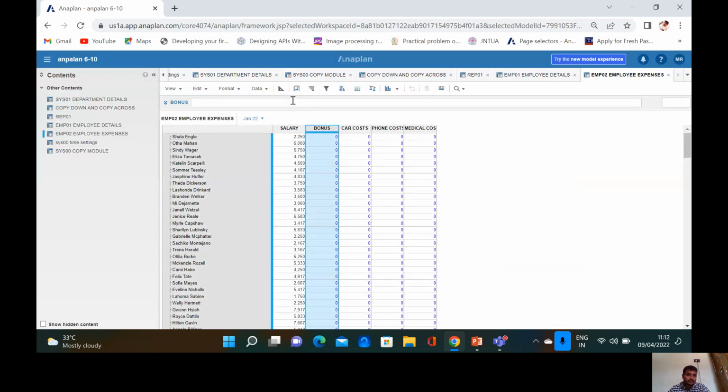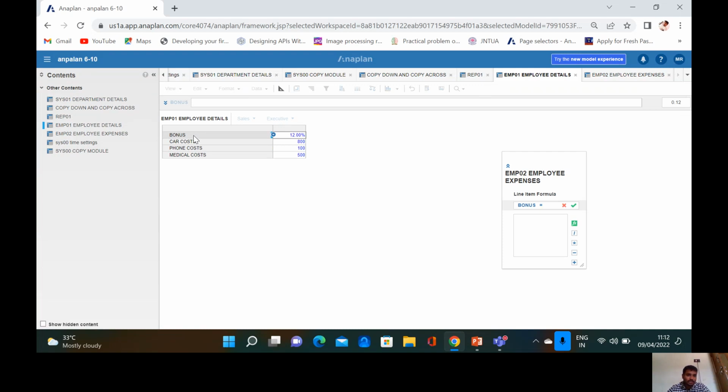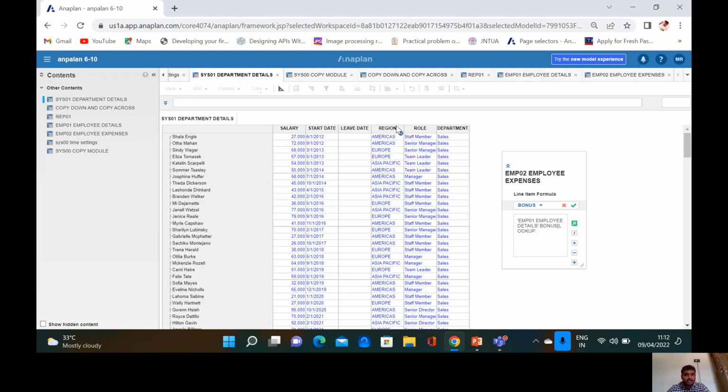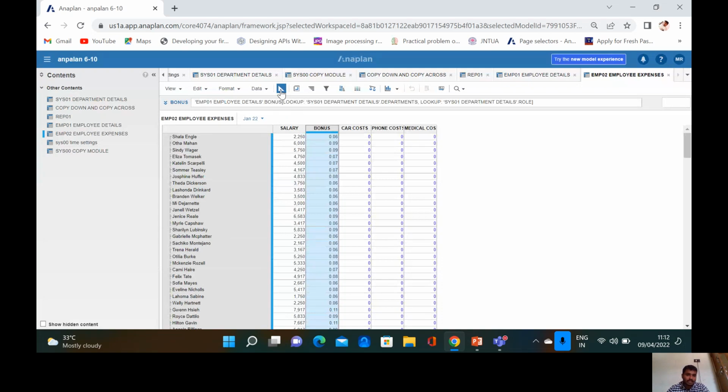And bonus, I want bonus. In the EMP01, click bonus and type here lookup colon, in the department details. I am using here departments and role, department and lookup role. I'm assigning the formula. I would like to change the bonus percentage.